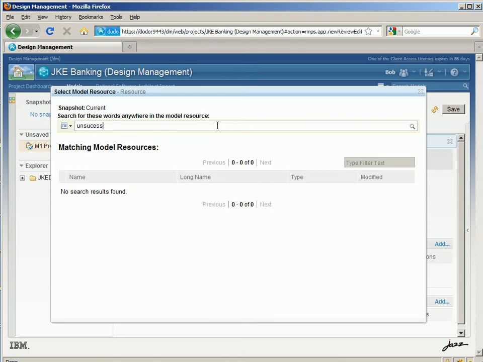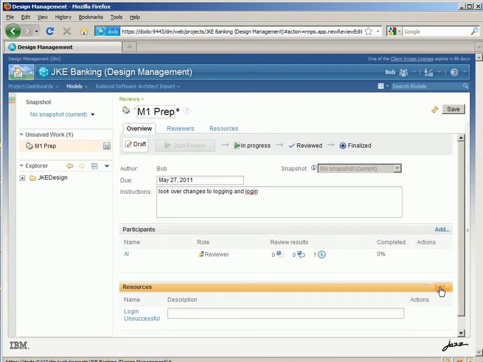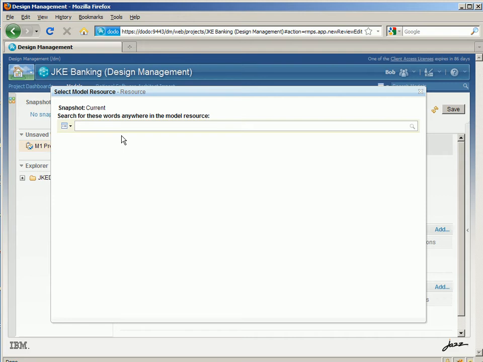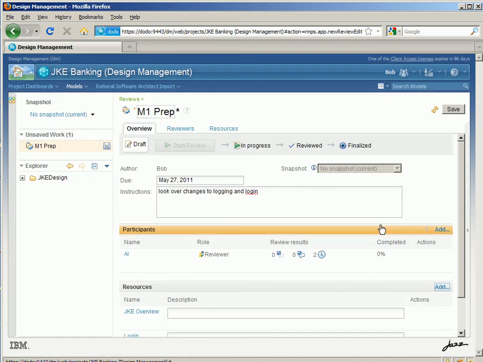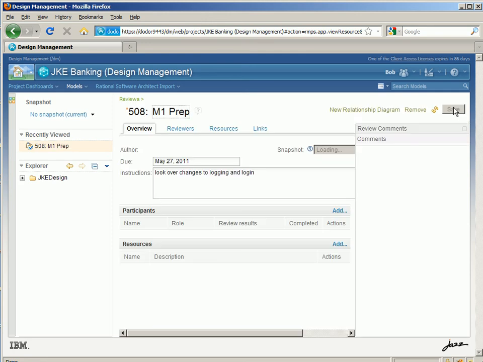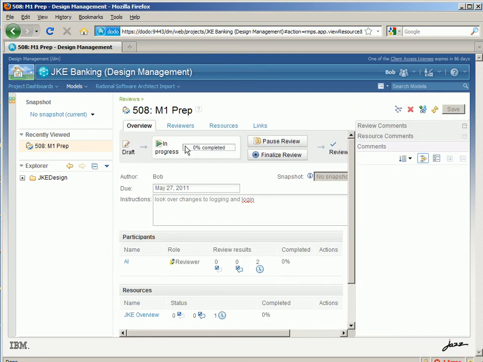So Bob will use the RSA Design Manager Resource Picker to find one of the sequence diagrams and add it to the review, and then add another resource, the overview diagram. So there'll be two resources in this review for Al to take a look at. With the review defined and saved, Bob puts the review in the in progress phase. So now the review can be worked on.